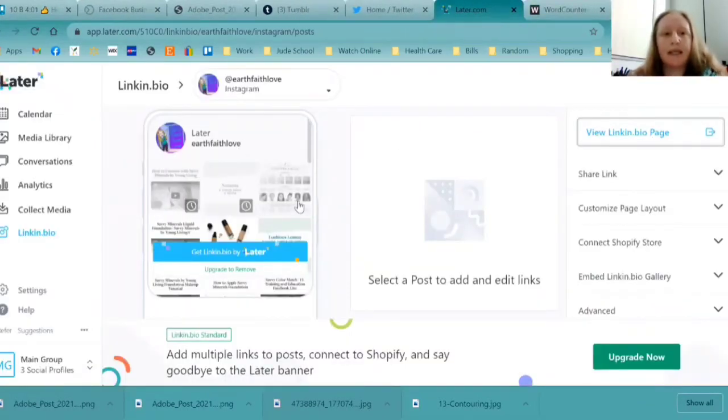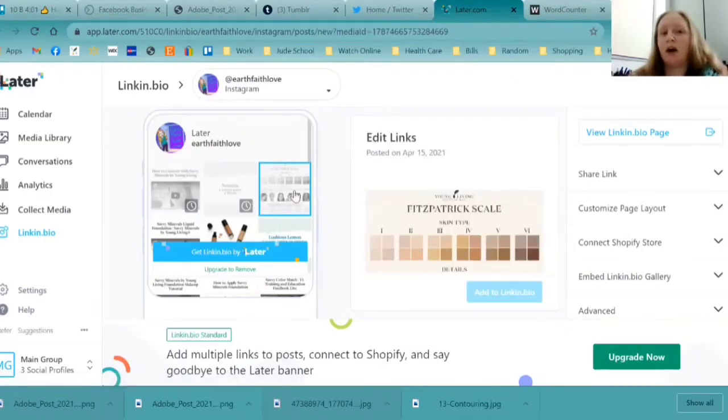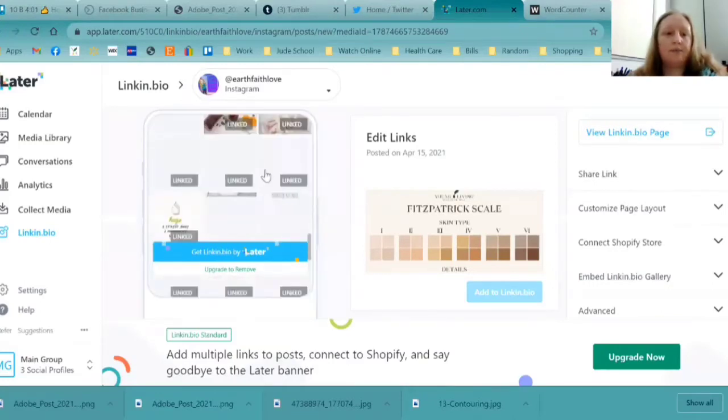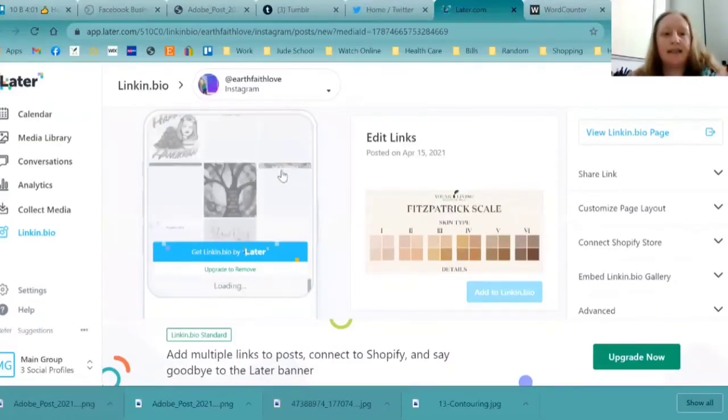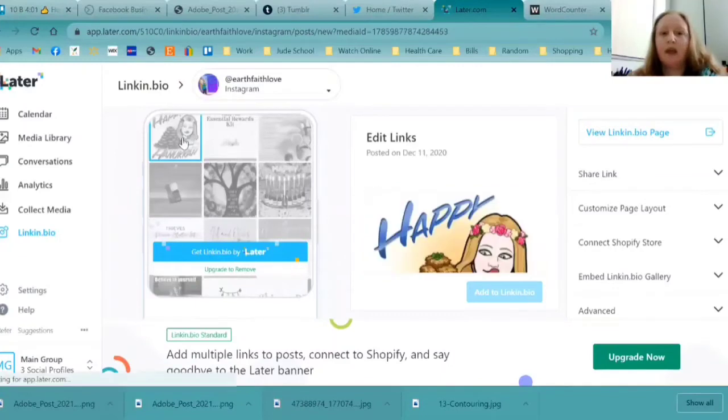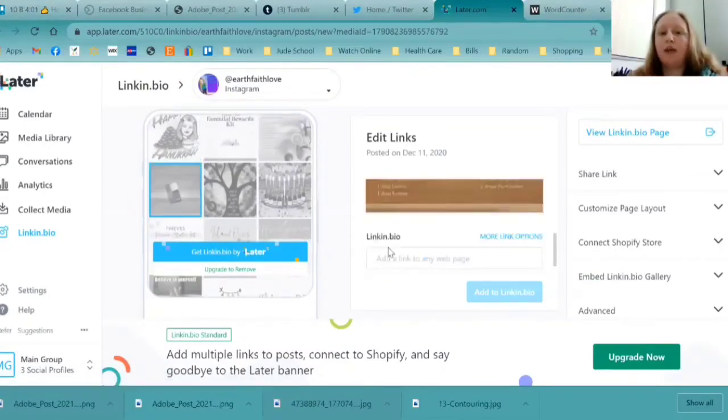Okay, so back to Later over here. You can choose any post. This is already published this afternoon. I didn't have a link for this particular post. But what you can do is any old post that you have that isn't linked. Here's another one, an older one. It doesn't matter. You can add to that, and that is unlimited per month.